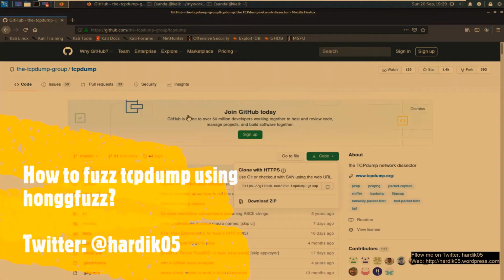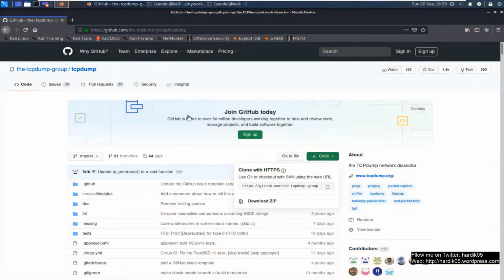In my last video, I showed you how to fuzz tcpdump using AFL on a Linux based system. In this video, I am going to show you how to fuzz tcpdump using another popular fuzzer called Honggfuzz on a Linux based system.